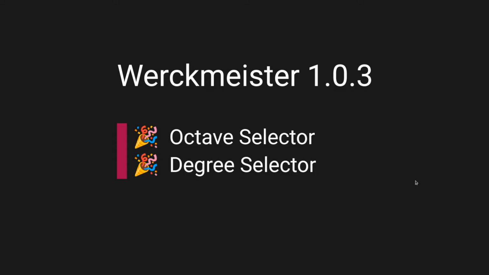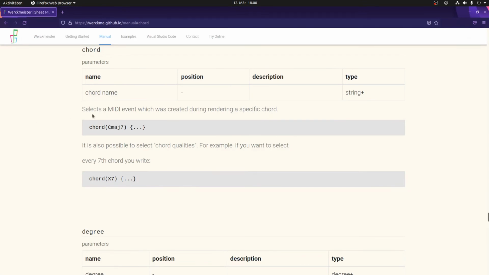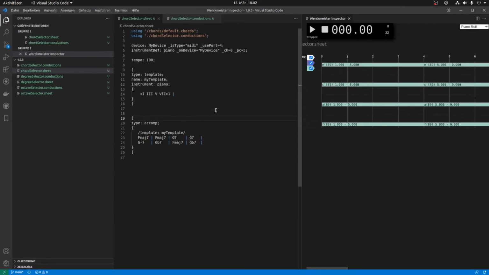And similar to that we have the chord selector. Instead of selecting degrees we can select chords. So it selects a MIDI event which was created during rendering a specific chord. So then let's have a look into an example. This time we have not an arpeggio here, we play a chord for a whole bar.